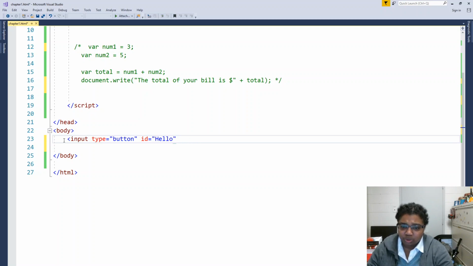Actually, let's do hello. I don't want to make it too long. All right, and we want to do onclick. When you do onclick, it gives you the double quotes. Inside the double quotes, you have to actually put in parentheses.